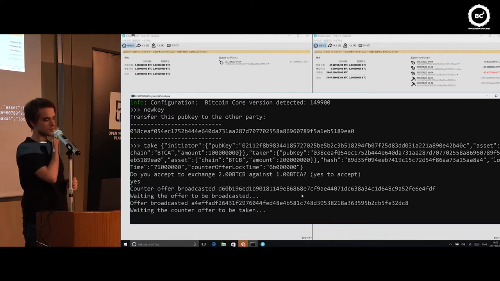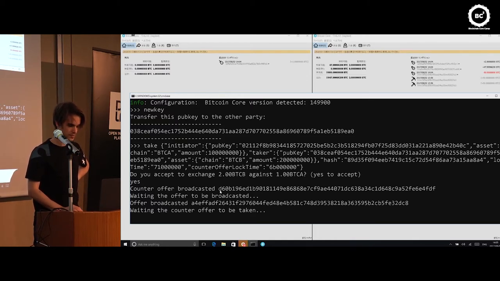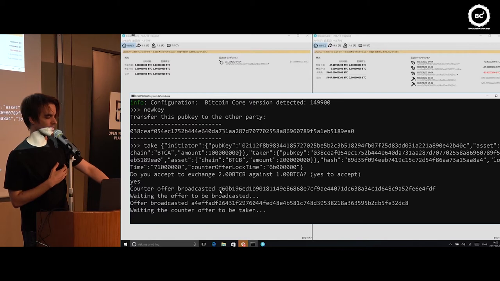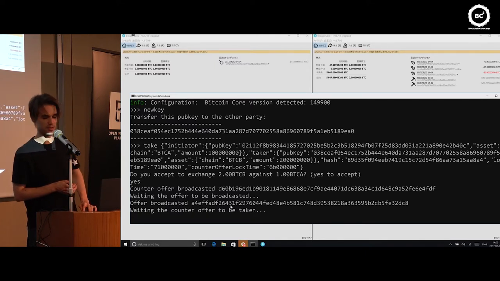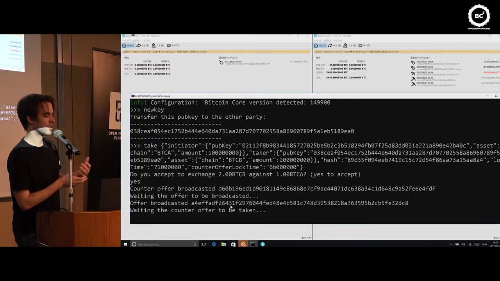As you can see in the log, he broadcasted the transaction on the BTC B chain, and Alice broadcasted on the BTC A chain, and he was monitoring the chain so he sees it. As explained before, the offer is posted on BTC B, and now he is waiting for the counter offer to be taken.